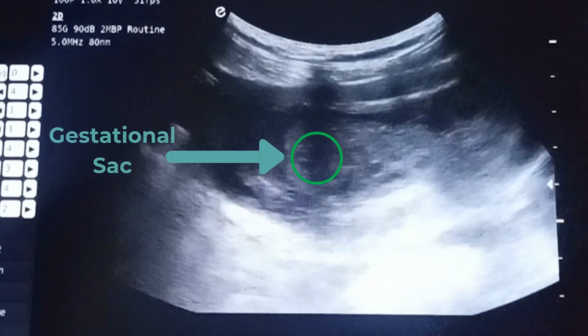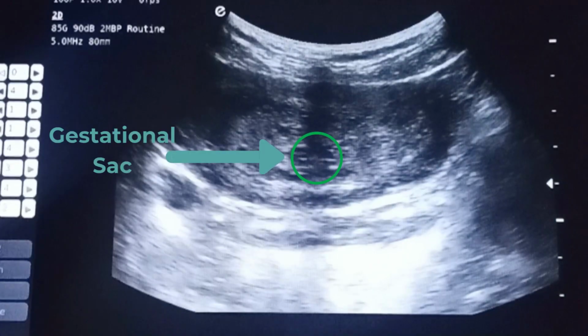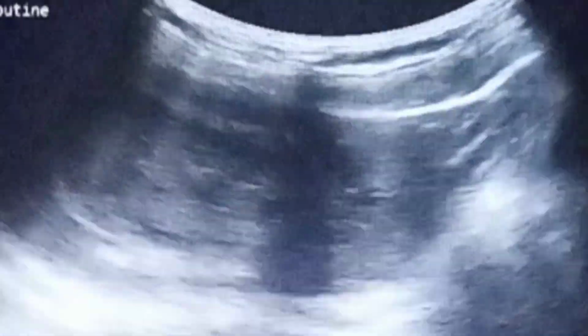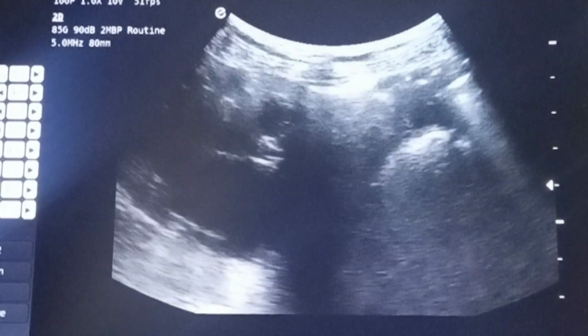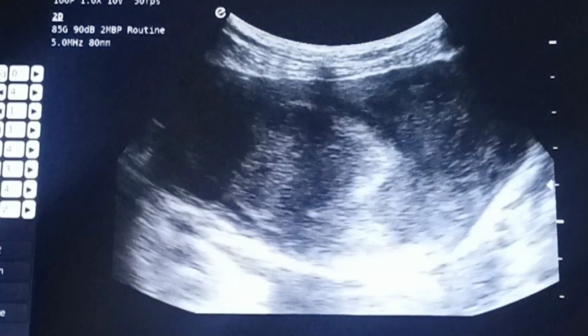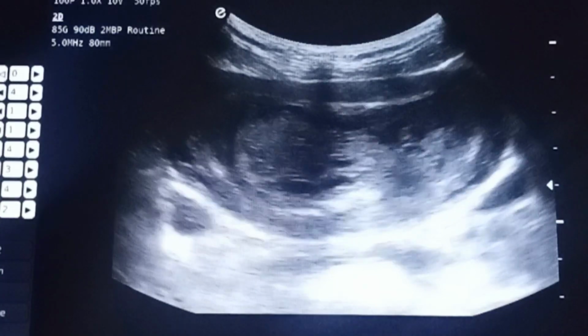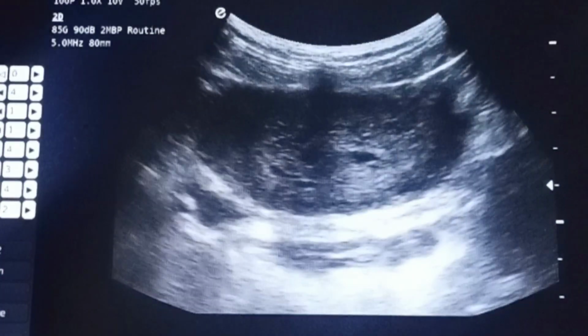A small gestational sac-like structure can also be seen within the abnormal tissue. It appears irregular in shape, rather than having the usual well-defined appearance expected in a normally developing intrauterine pregnancy. Importantly, no definite yolk sac or embryo is visualized within this structure.